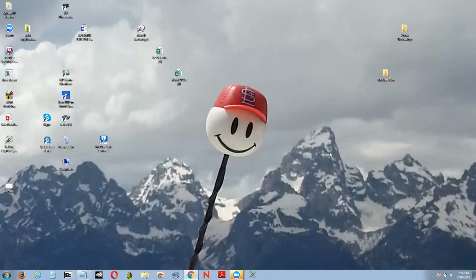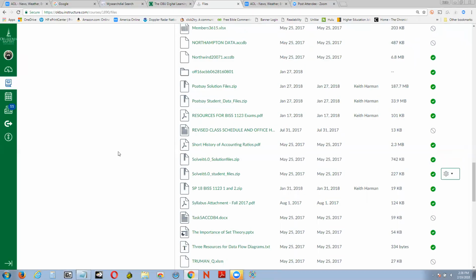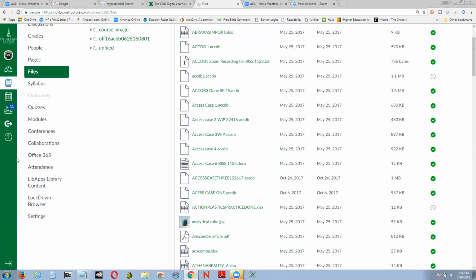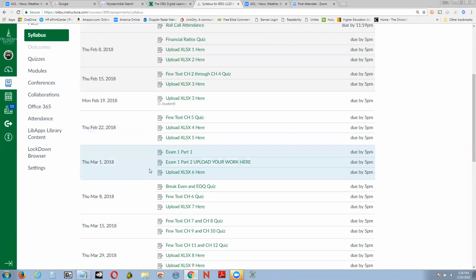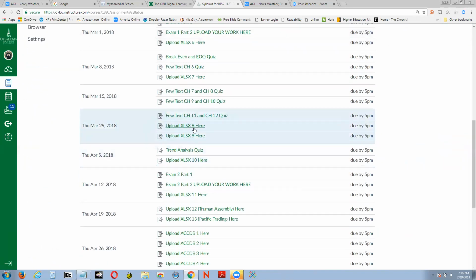You'll find that the quickest way to get over there to upload something is to scroll up here to the syllabus area, and then I'd find upload XLS8 here. Got it? And then you're good to go as far as XLS8.